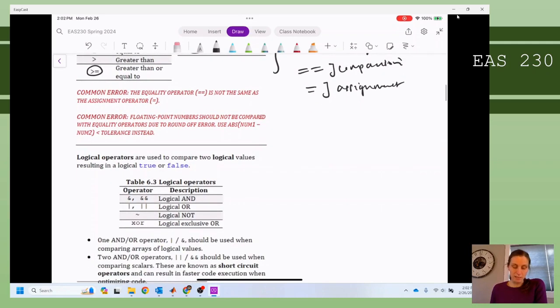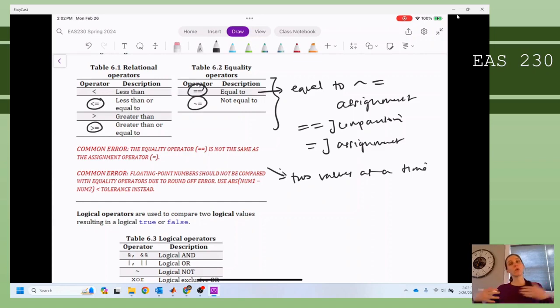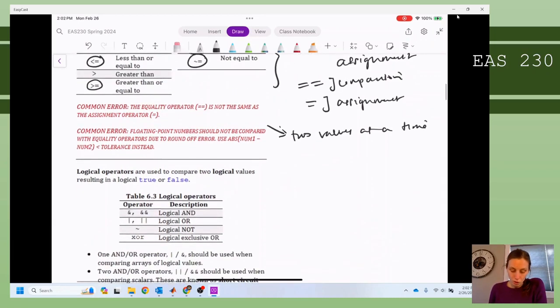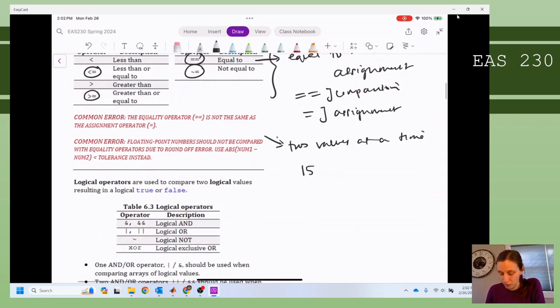We can also ask more complicated questions. Here we can only compare two values at a time. If we want to ask more than one thing at a time, then we need something called logical operators. The result of these operators up here is a logical. So if I say 15 greater than or equal to 50, this is obviously false. So my answer here is going to be 0, which means false.